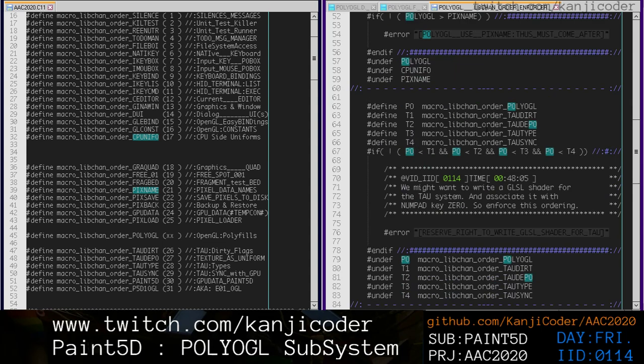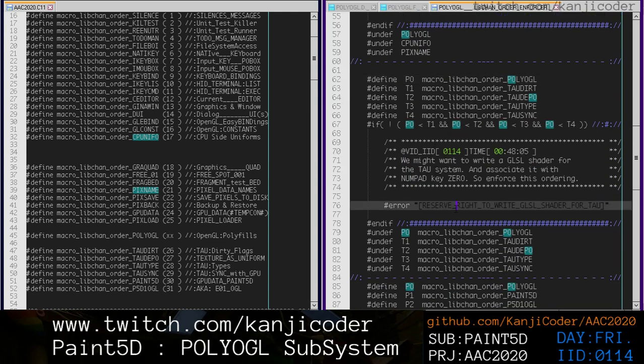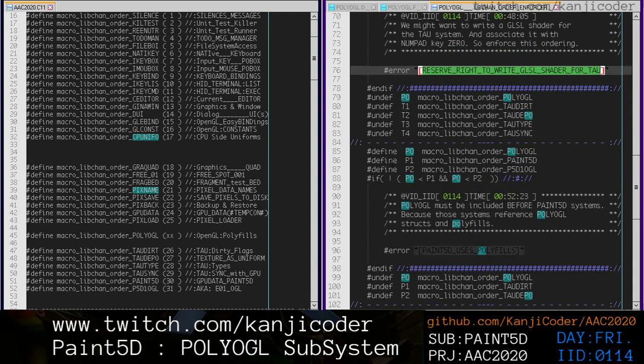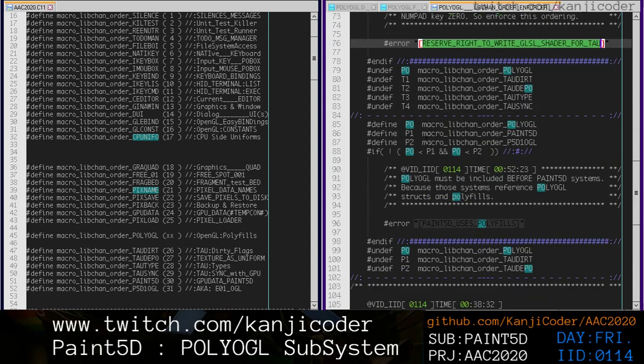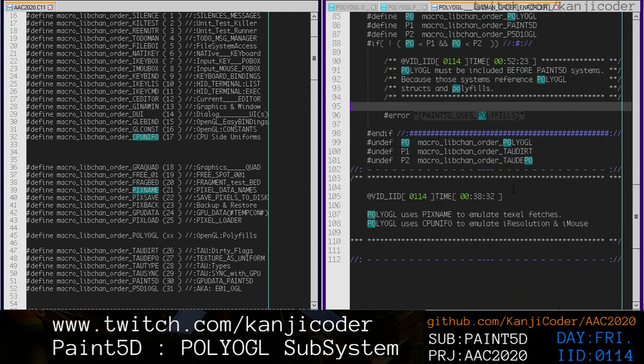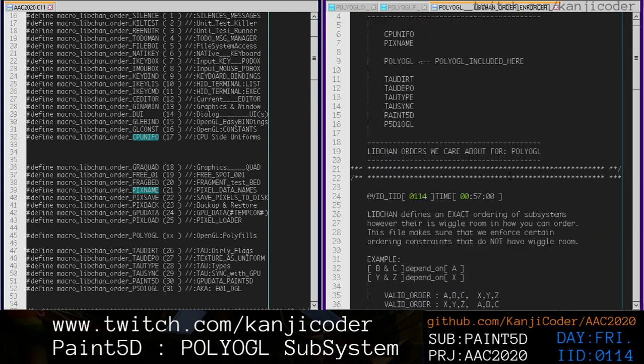We have tau systems 1, 2, 3, and 4, and the polyogl needs to come before, less than, all of these things, and if it's not, then we're going to have a little error. And same thing here, instead of T's we have P's, P1 and P2 for PAINT5D systems, and it needs to be less than these PAINT5D systems because the PAINT5D systems are also going to use these polyfills, right? So that all looks good to me for a little include guard.